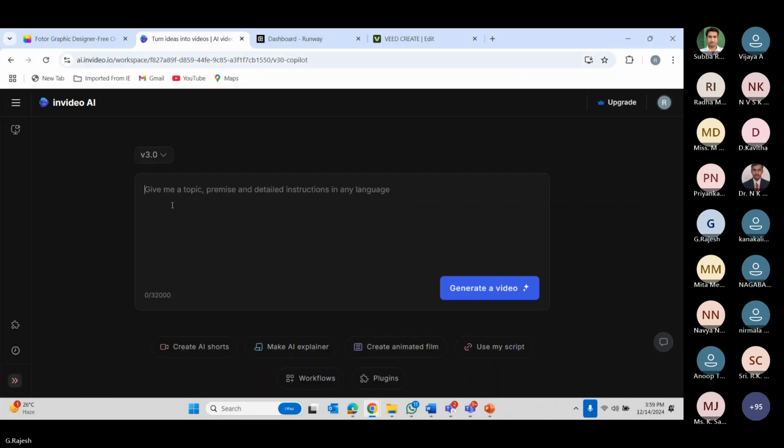So here, these are again a few more tools that we were discussing earlier. Instead of me typing something here, I can type something and generate a video, but I just wanted somebody to give me a prompt for any specific topic.